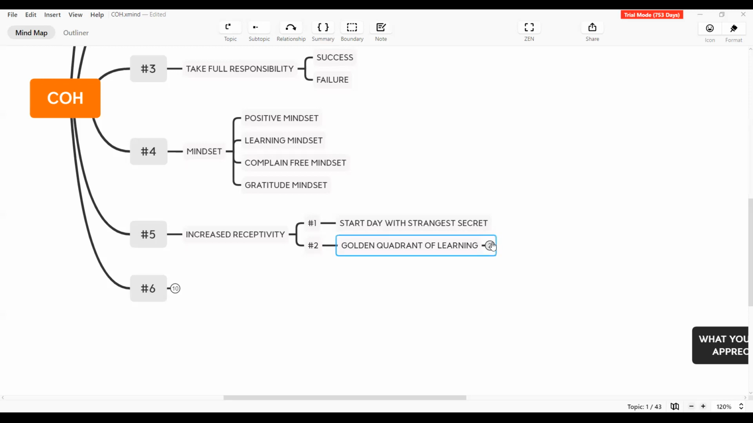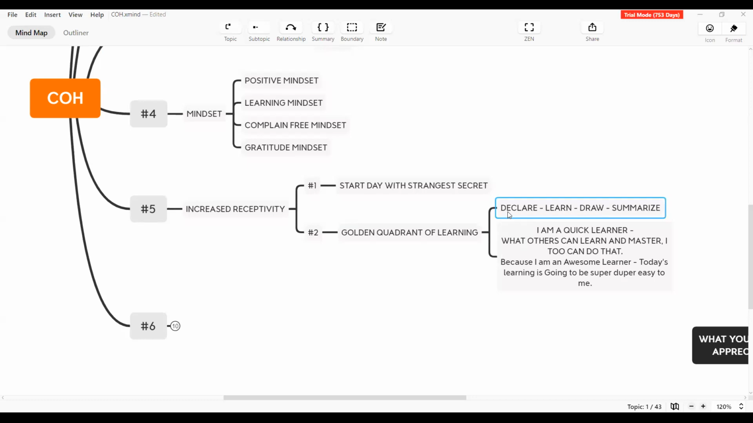So how do you do that? You do it by practicing declaration, then getting into learning, and then drawing whatever you have learned, and then summarizing it. All right. So declaration starts with anchoring, and anchoring, let not your ship, that is your mind or brain, drown into the ocean of thoughts, and it remains focused, standing tall there in that ocean.